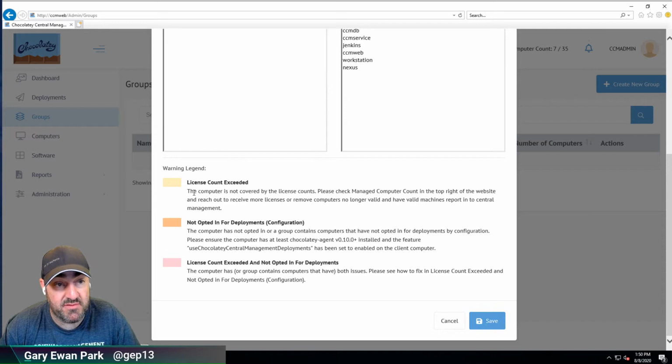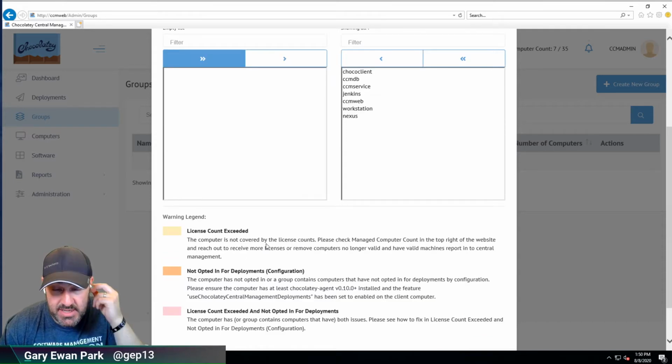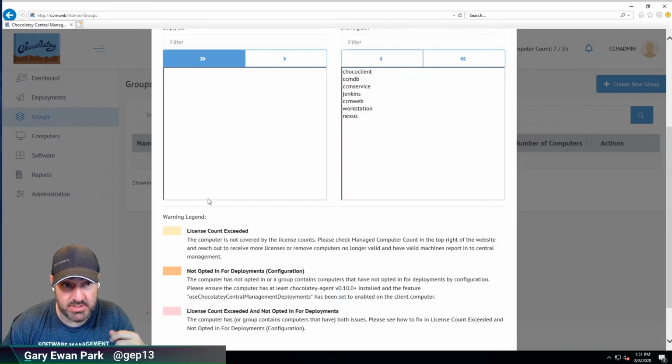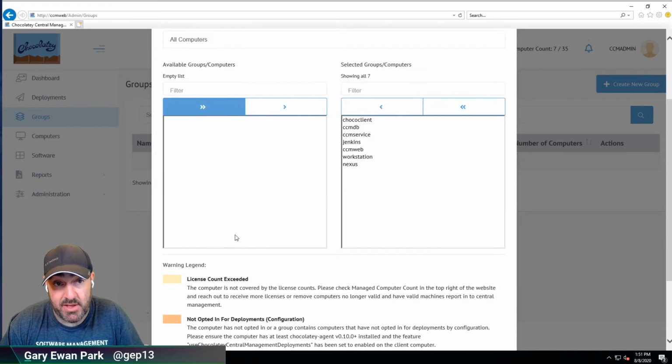Now the information here, this warning legend, is for if I had exceeded my license count, or if one of these machines hadn't been opted into CCM Deployments, then I can't actually deploy an action to those machines. So they would come up here color coded depending on what error state they are in. But in my scenario, all my client machines are opted in for CCM Deployments, and my license count allows me to deploy to all of these machines.